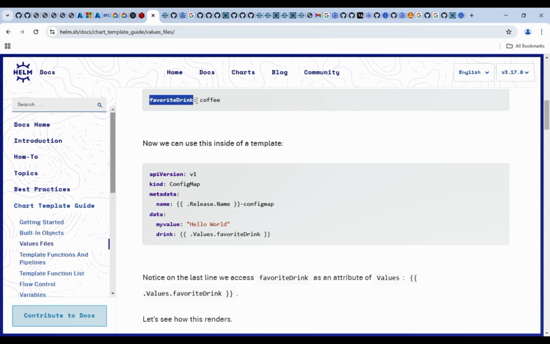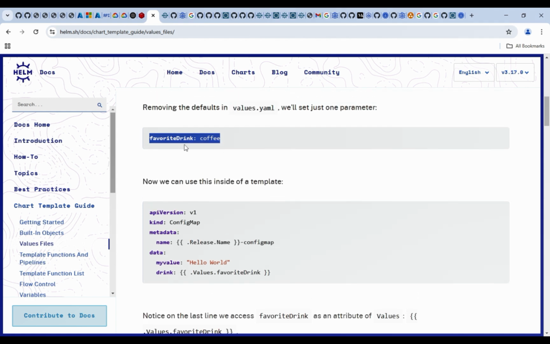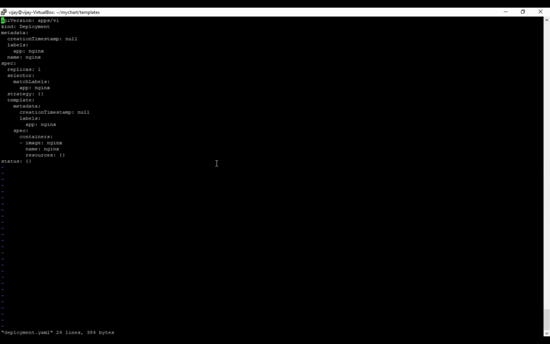Whatever Values object you have defined inside the values.yaml can be referenced like this. Whenever I give a drink, the value should be referenced from this variable which is defined inside values.yaml. So let's pick this, go here, and paste this. Now in our case, what is this? This is replicas, not this one.